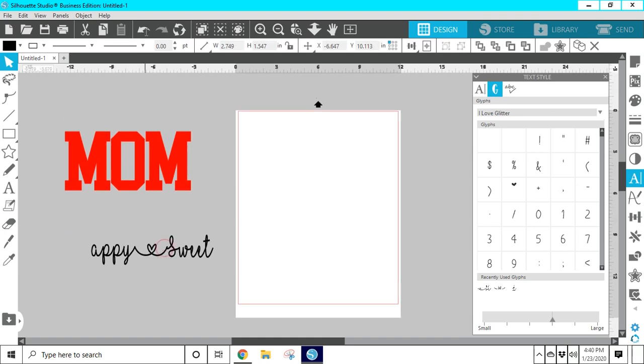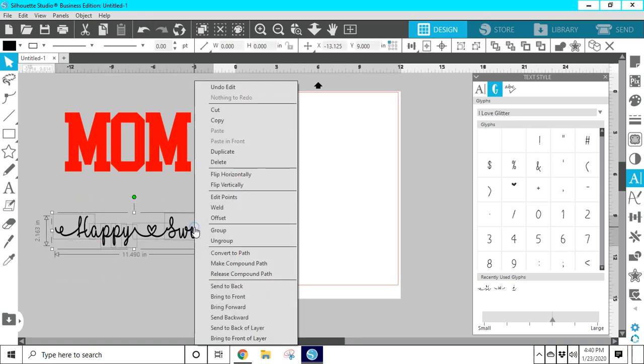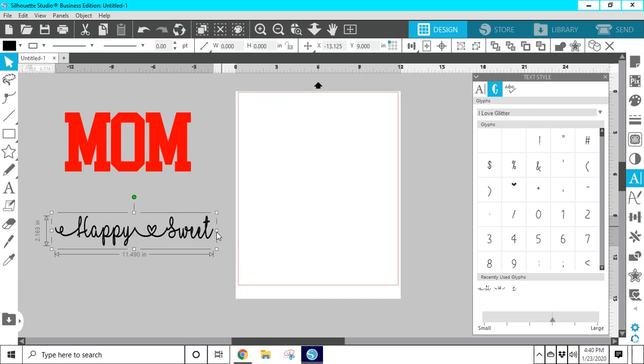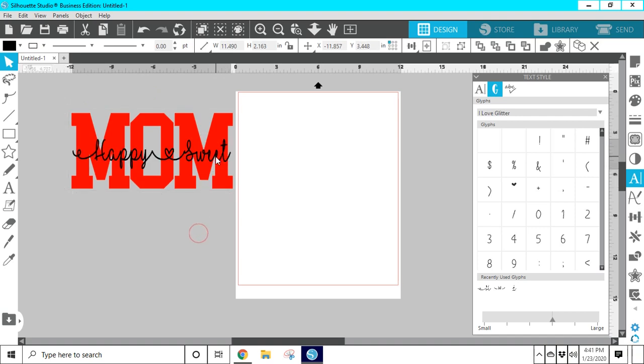Oh, you know, you can always backspace something. There we go. Okay, now I'm going to highlight this and group it. Now, I'm just going to make this a little bit bigger, mom a little bit bigger, and I'm going to see where I want to fit my Sweet in.